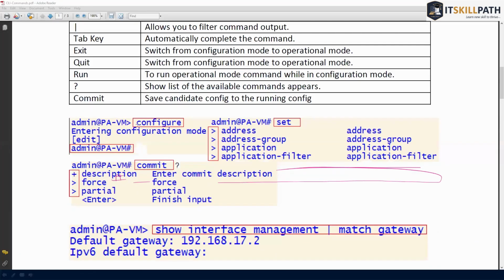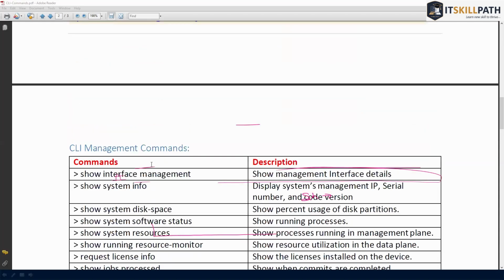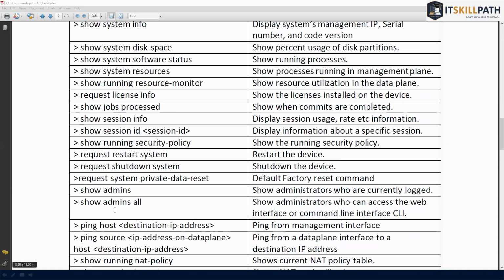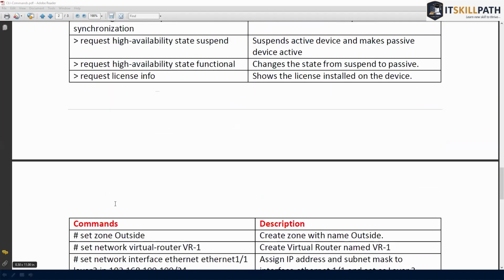These are the commands. By typing configure, we can go to config mode. By typing commit, we can commit the change. If you want to see the interface IP, we can run show interface management. If you type show and press the tab button, it will auto-complete your command. If you want to see the system information, you can run show system info. If you want to see the management IP, you can type the show interface management command. These are the basic commands we use in day-to-day tasks.